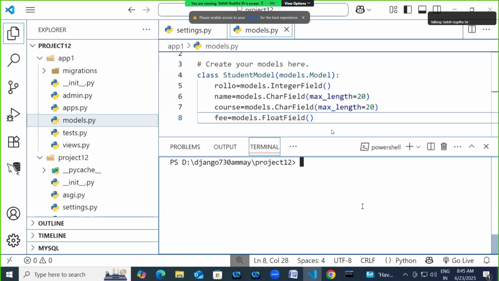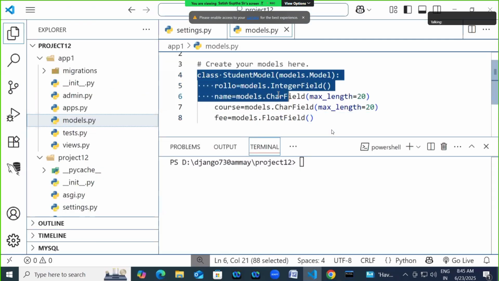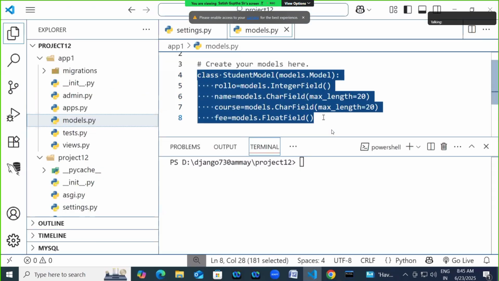What do you have to do after this? Do you have to do some conversion or not? Yes, you have to do some conversion. The first one is after developing the model. Up to this, is it clearer? Yes or no? Okay, after creating the model.